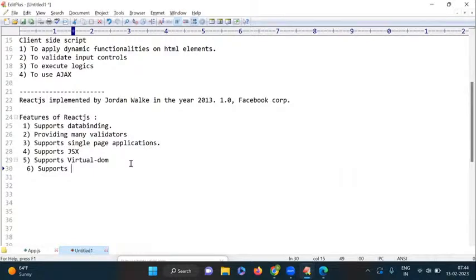Okay, next one here, supports Redux. Redux we are using to maintain the state of the application. For example, one page's information you want to access from another page. For that we use different techniques like cookies, sessions, local storage, session storage. Different types of techniques are available. In the same way, we can also use the Redux concept to access the data of one page from another page in the web application.